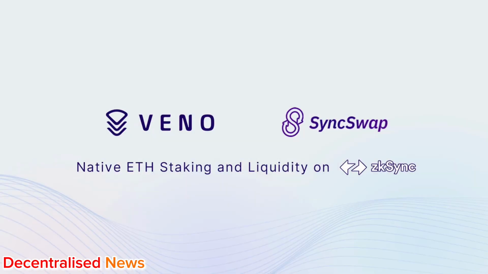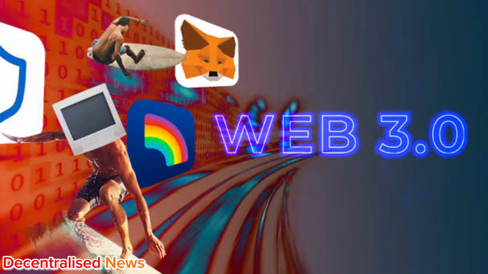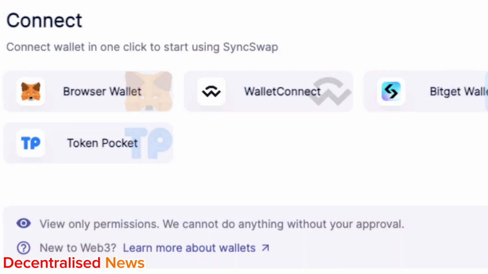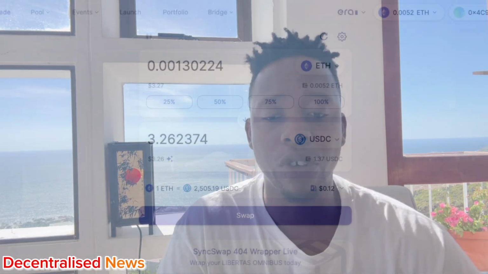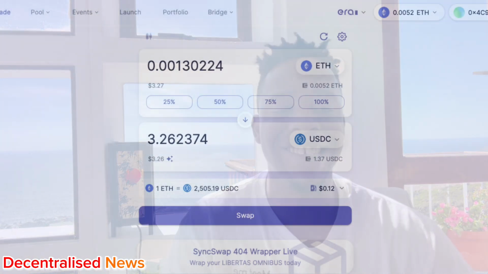Okay, so if you want to start using zkSwap, it's very easy. All you need to do is connect your Web3 wallet. In this demonstration, I'm using MetaMask, and just make sure you choose the assets that you want to swap. For this demonstration, we'll be performing a micro transaction from ETH to USDC.